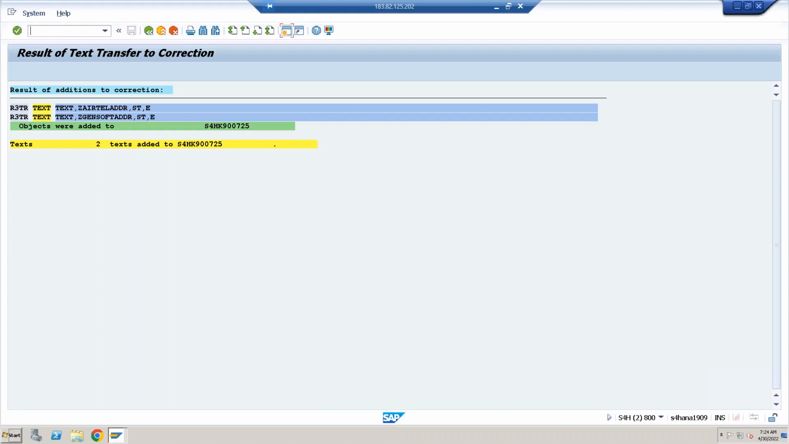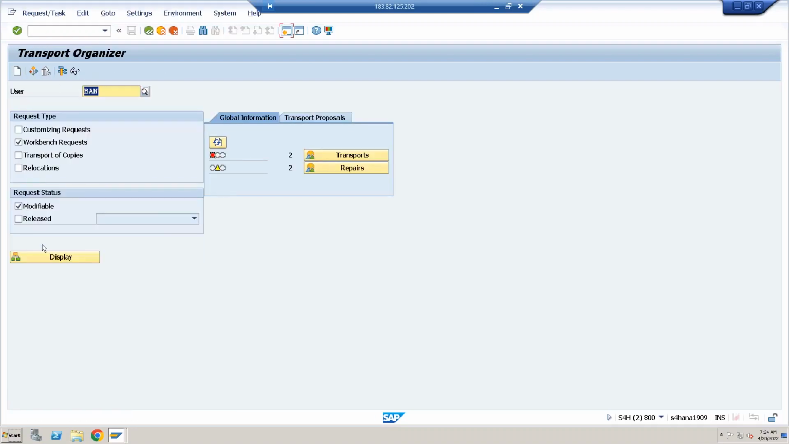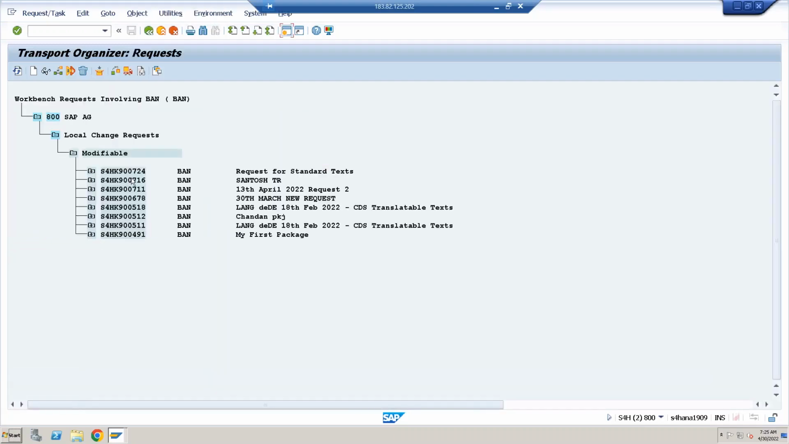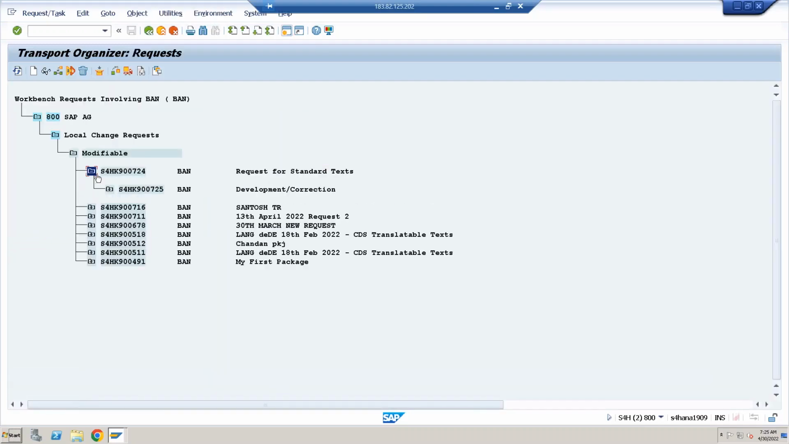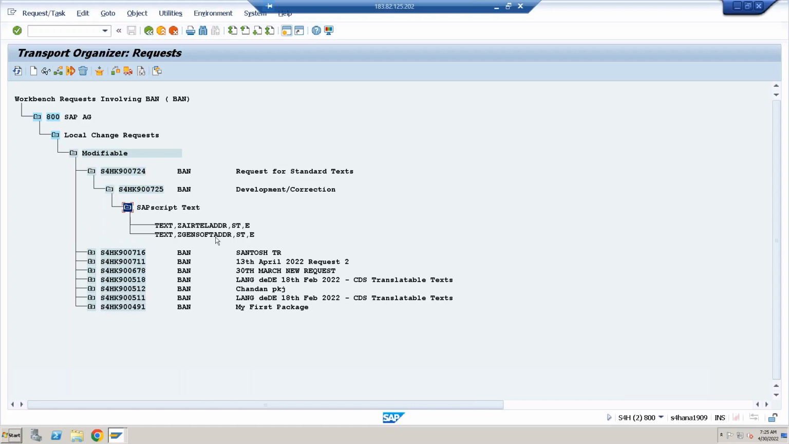What is the message I got? 2 texts are added to what? S4HK900, successfully executed. Now if you go back to SE09, the transport organizer, workbench request, modifiable, and click on display, right? 724 is the request. Under this, we have the task 725. Under this, you can see both the texts are added. What are they? Z Airtel address, Z Gensoft address.